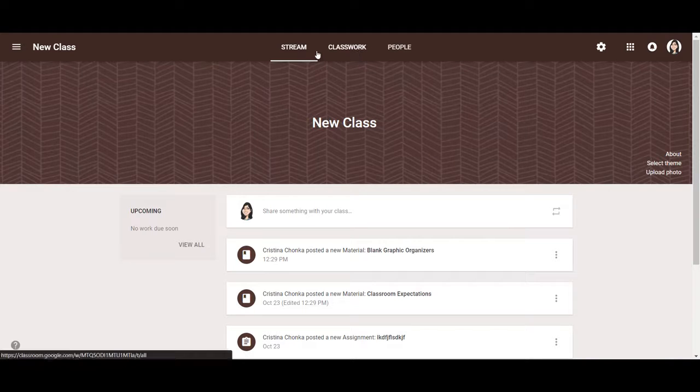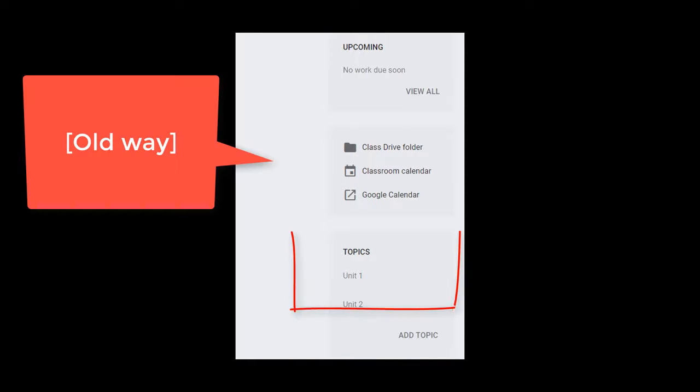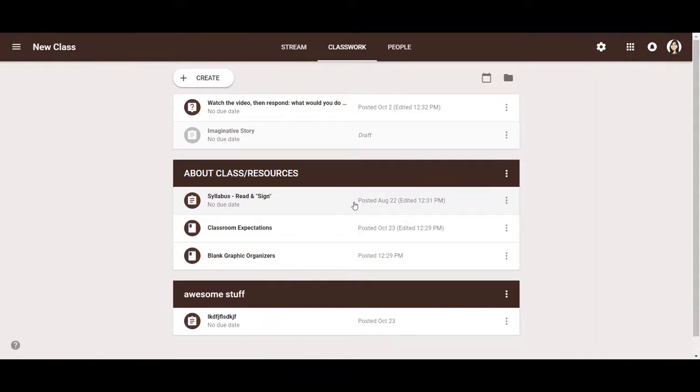The biggest change is the way that your stream appears. Stream now simply contains announcements and possibly materials. Classwork is where all of your assignments are going to live from now on. And now when you add topics to your descriptions, instead of being a menu that hovers on the left-hand side of your screen, you'll actually see headers for each of the topics that you create. For example, I created one called About Class and Resources, and this is where I have some of the information that used to live in the About tab previously.